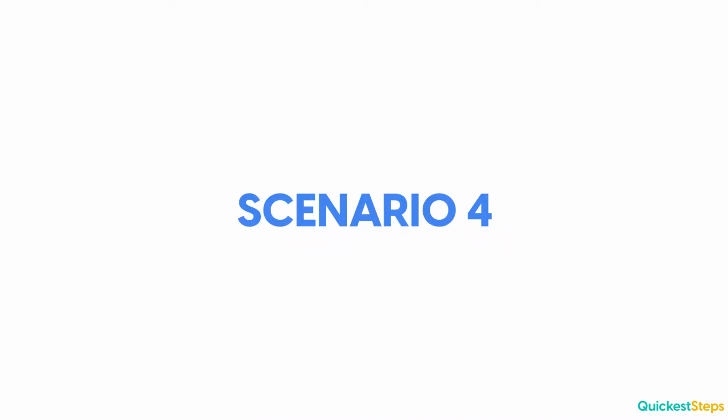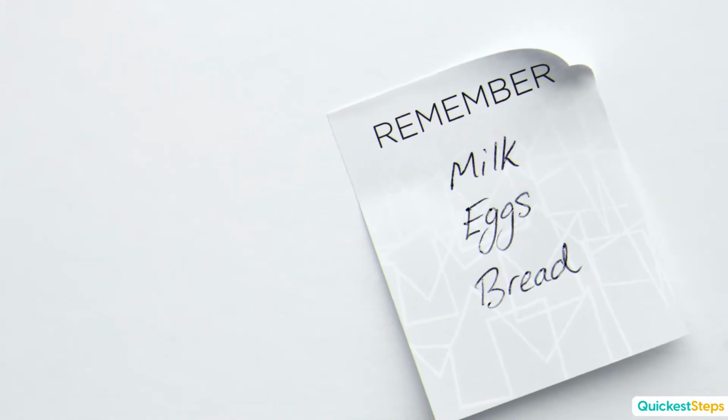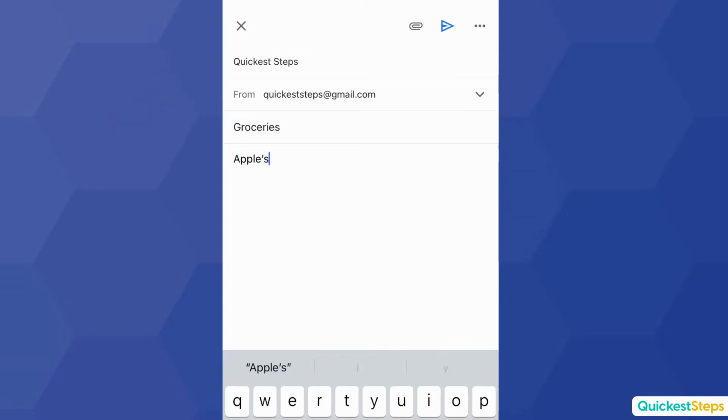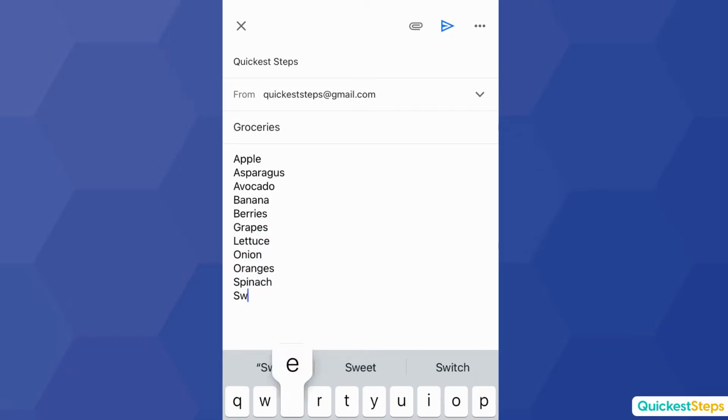You can use this feature to create a to-do list. Anytime you remember to do something or you have a bunch of things to buy in your mind, you can send an email like this and get it delivered to a filtered to-do folder.